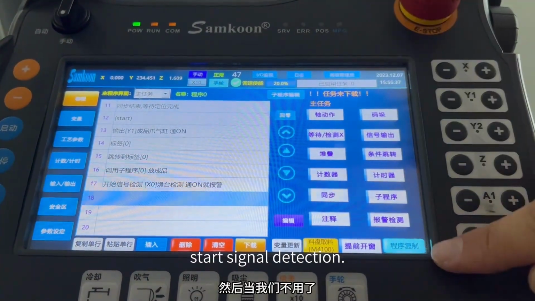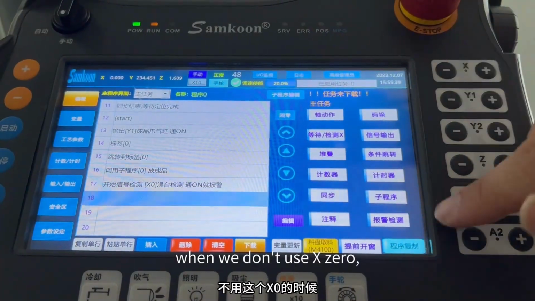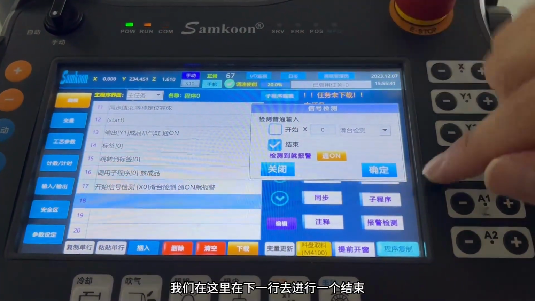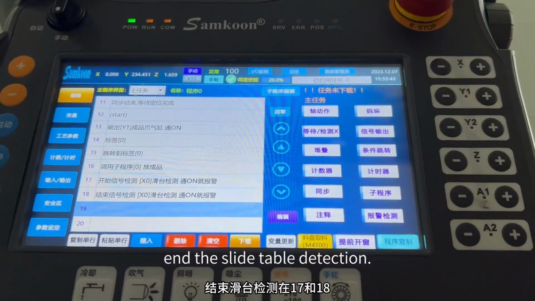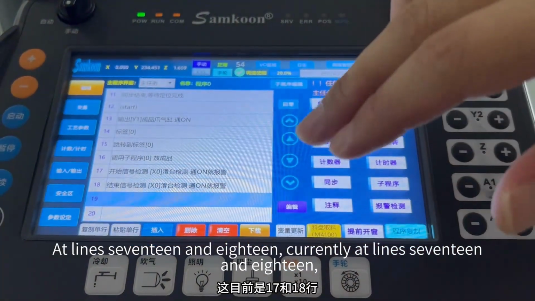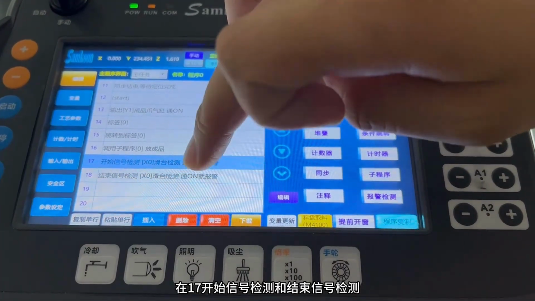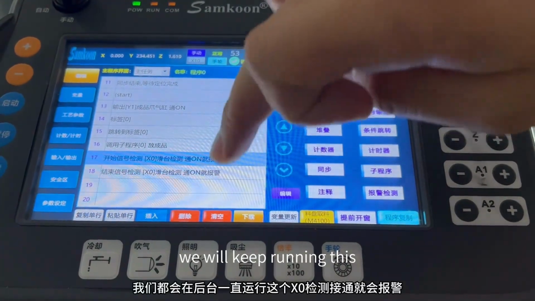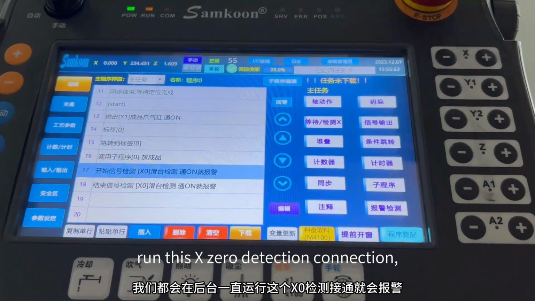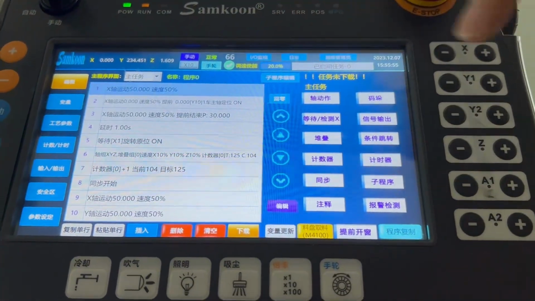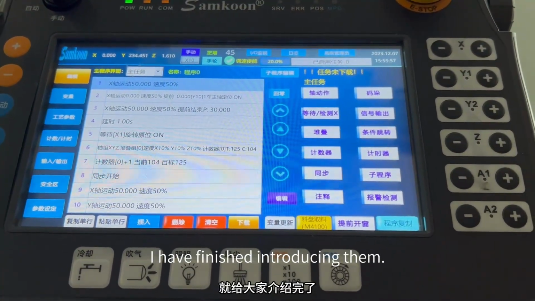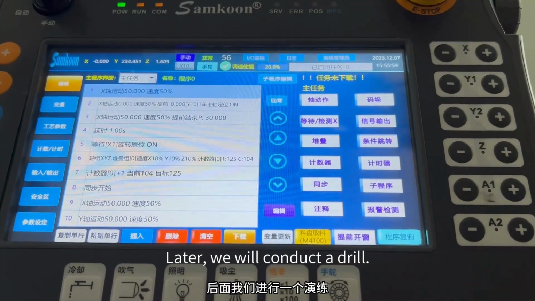Start signal detection, and when we don't use X0, we will end it in the next line. End the slide table detection at lines 17 and 18. That is to say, between the start signal detection at line 17 and the end signal detection, we will keep running this X0 detection connection. It will alarm. I have finished introducing these 12 simple functions. Later, we will conduct a drill.